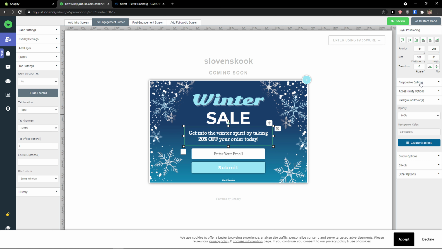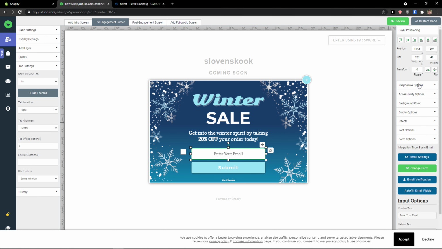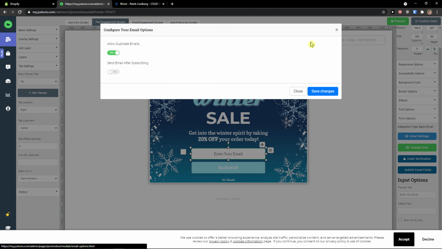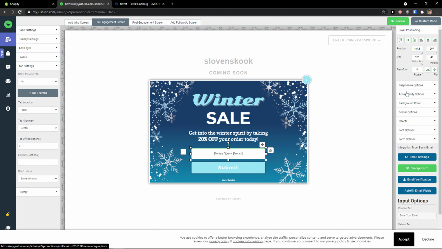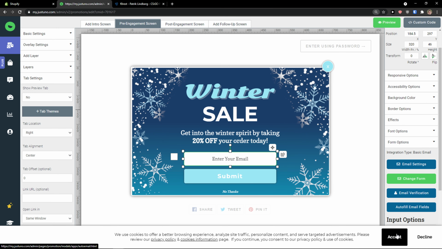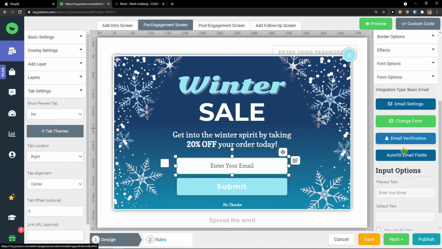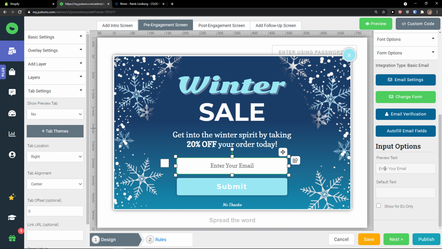Now on the right side, as you can see, for everything I'm going to click, you have the option to change form, email settings, change effects. So on the right side, you got the settings for that section, like responsive option, accessibility, background color, border options, and really edit it as much as you want, right? So that's what you can do on the right side. Input option, this is like the preview text and default text. So this is how you can work with it.